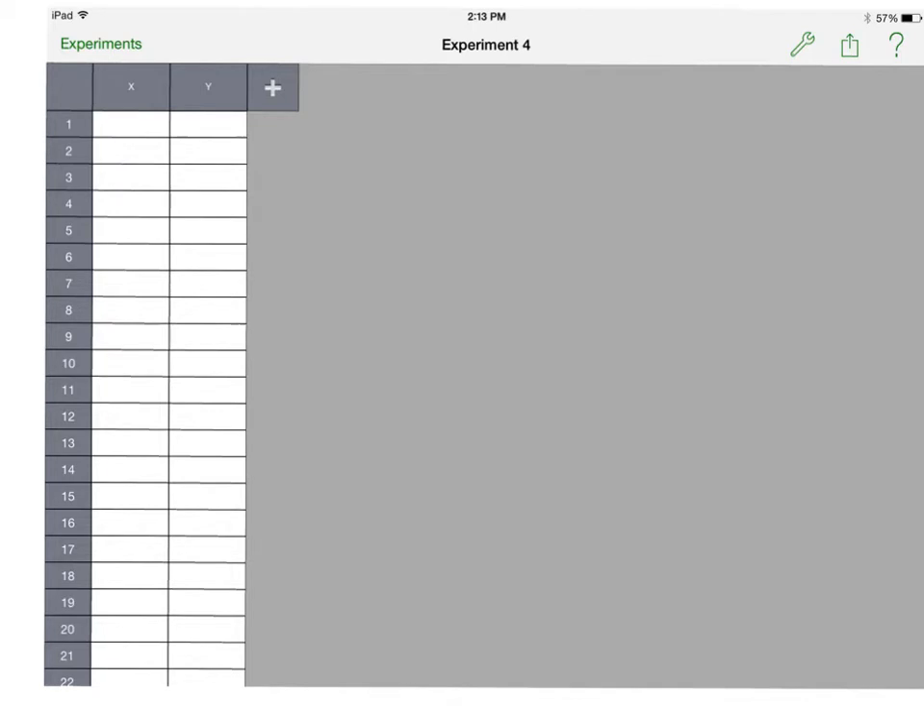First, if you hold your finger down on top of one of the column headers where it says either X or Y right now, just touch that and hold down. It'll give you a pop-up menu where you can put in the name of the variable and its units, and then all of the data itself gets typed into these boxes. Once you've typed in your data, your table should look something like this.